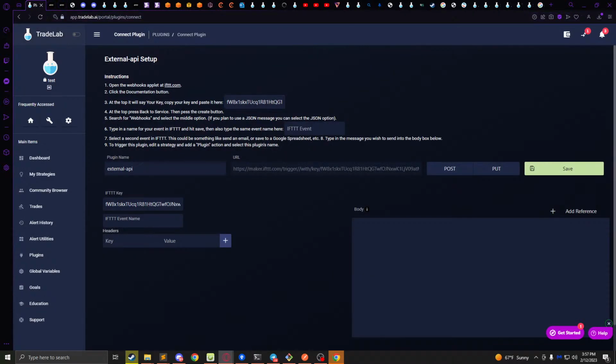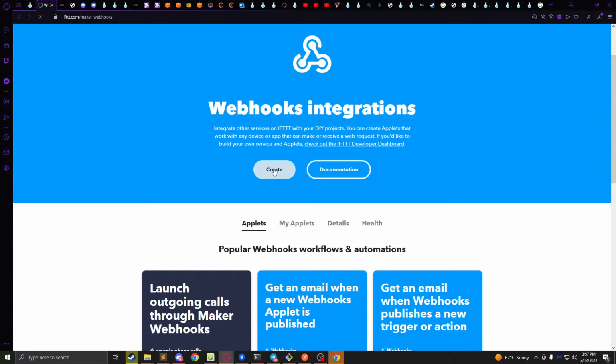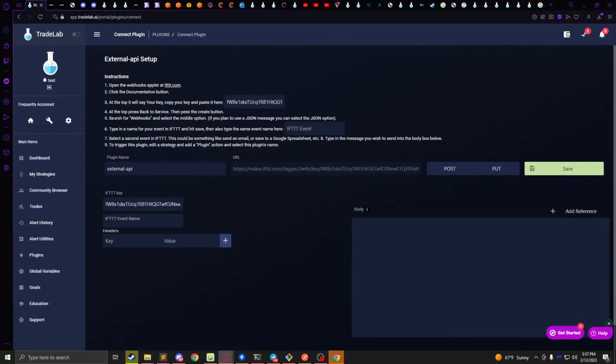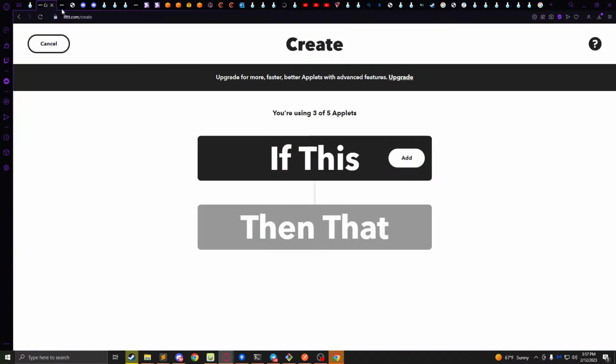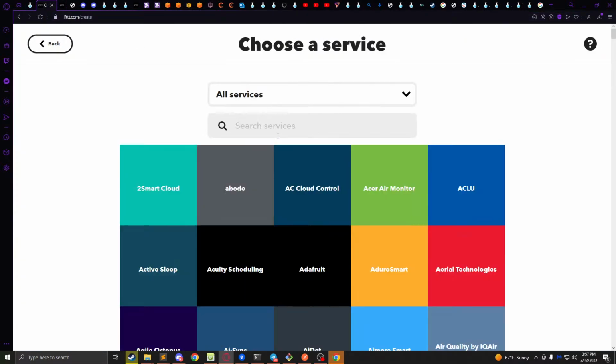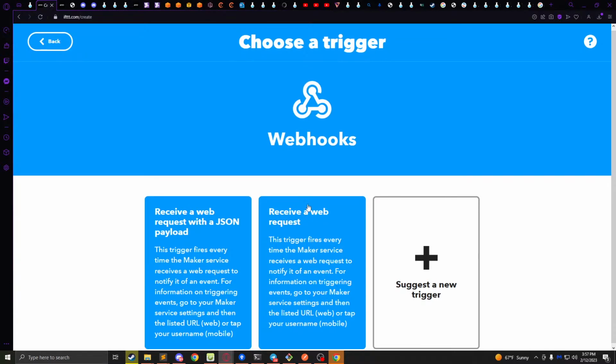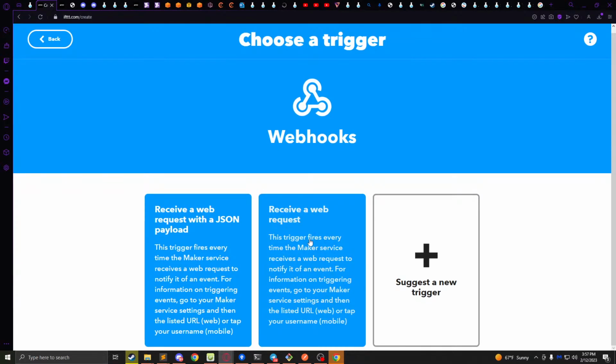And I need an R right there. Whoops. So if we hit the create button, we can now start creating our applet. So we say search for webhooks and select the top middle. So if we hit add and search for webhooks, we end up selecting the top middle.